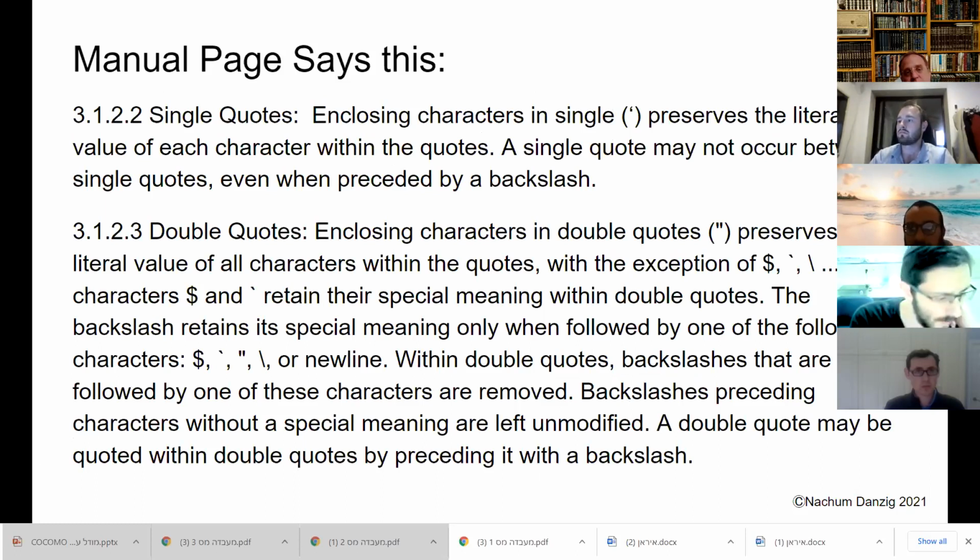I'm not going to read this to you now because my voice is not so good after teaching all day, but this is a definition that I copied from the manual of Bash. There's a manual of Bash, which is very long. Under man. There's a manual of the man.